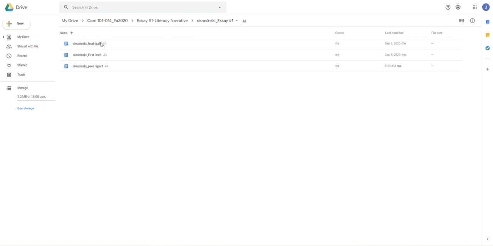And inside here, I have the 3 required documents, your first draft, your peer report, and the final draft. Now, obviously, I didn't write these, but this just gives you an idea of what should be in your particular folder. First draft, okay, your peer review report, and also the final draft that is proofed and edited, right? You want to make sure you upload the GDoc link.